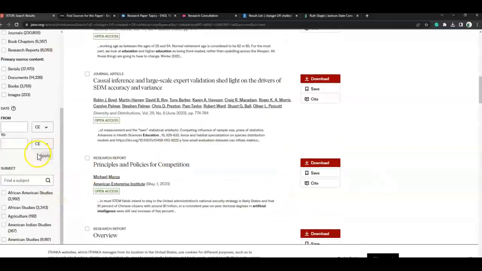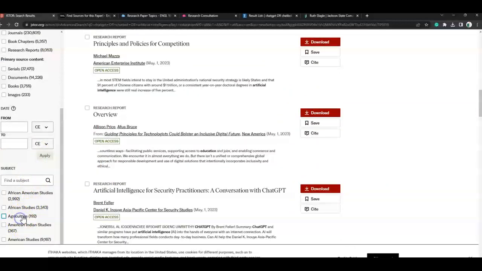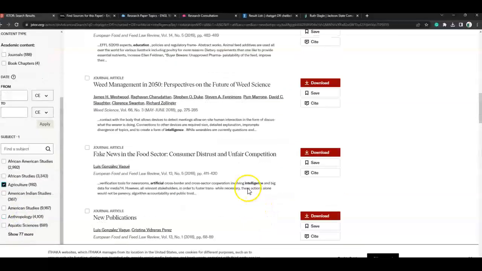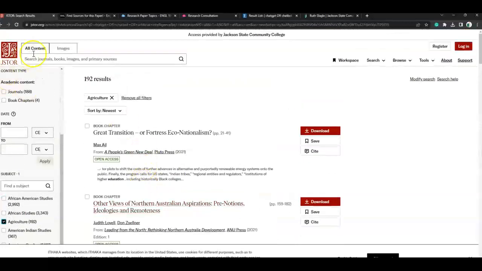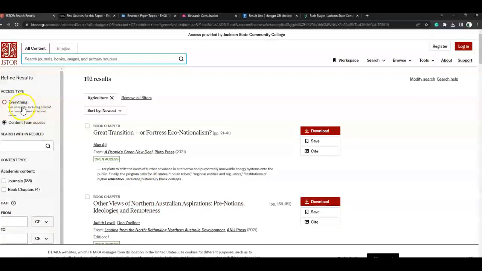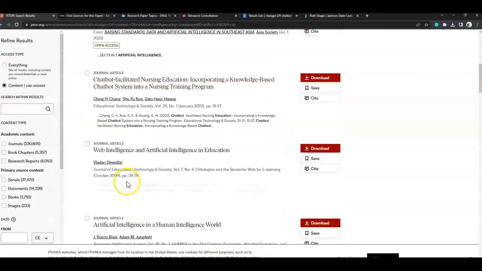Then you can come over here and adjust, like, I just want to see what's going on in agriculture relating to what I searched. And so then you're able to narrow it based on that. You can always come and remove your filters, adjust your search, that stuff.